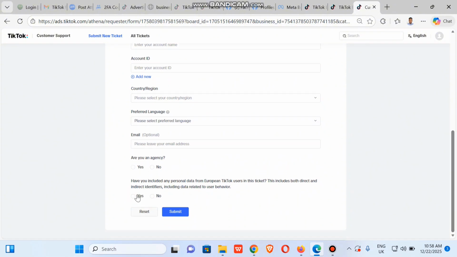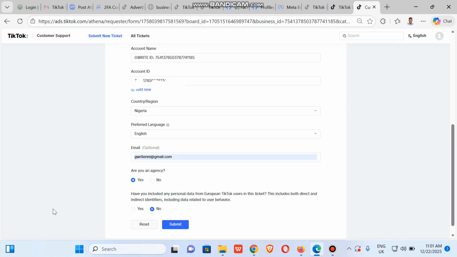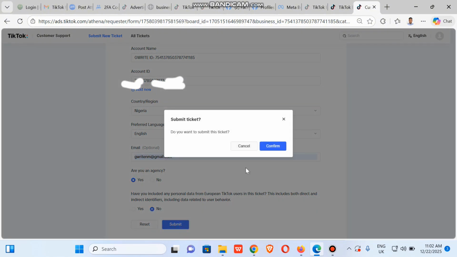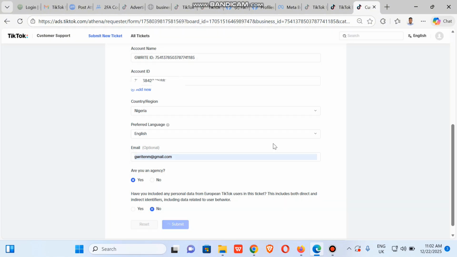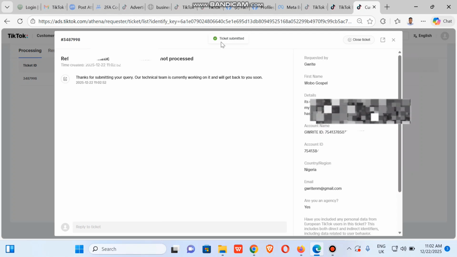Then you're going to answer all of these questions that you submit. So we're going to fill all of this now and submit. Done filling in all the details, then we hit the submit button, then we confirm. We'll click on the confirm. So you can see ticket submitted.